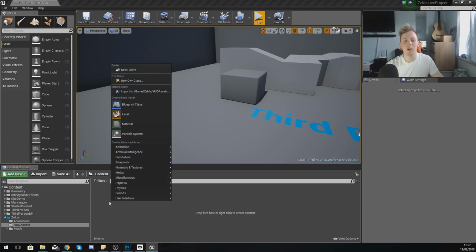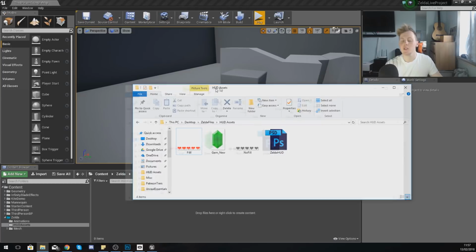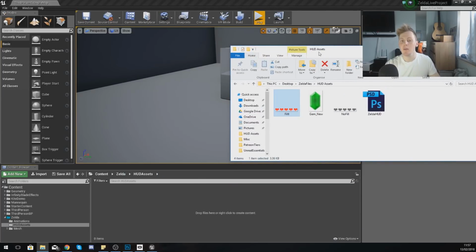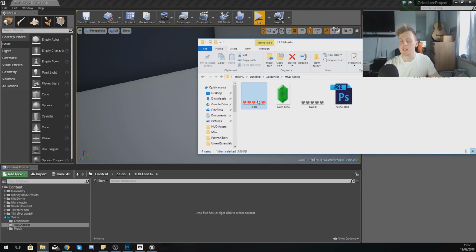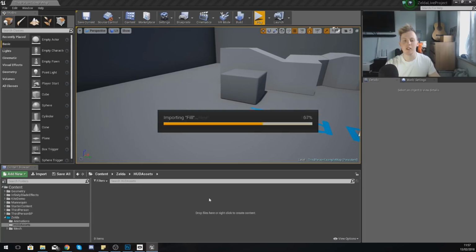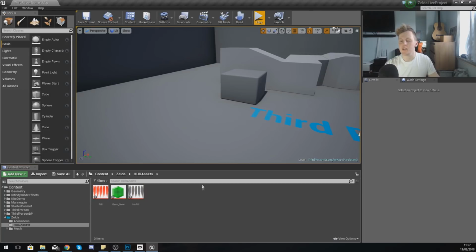Now inside of here we need to import the graphics, so what I'm going to do is in my file explorer, I'm going to select my fill image, my gem, and my no fill, and then I'm going to simply drag and drop this into the content browser to bring it into the engine. Now what we need to do is we need to turn this into a user interface widget so that we can actually display it on the screen.